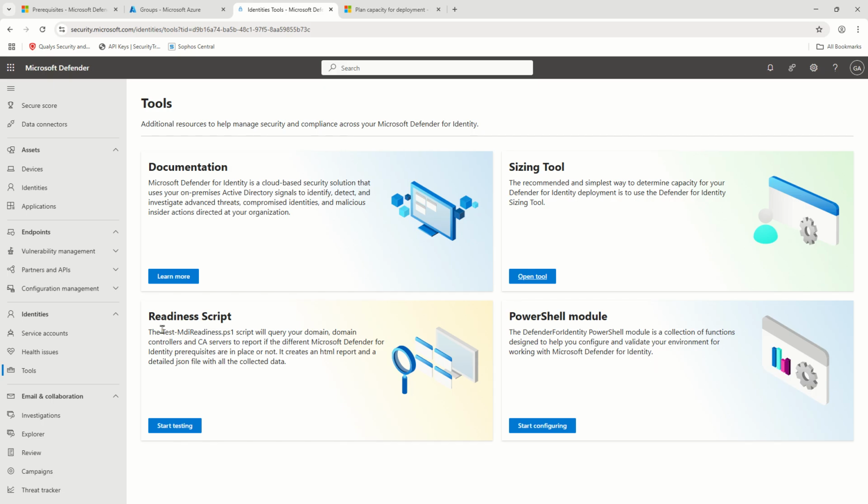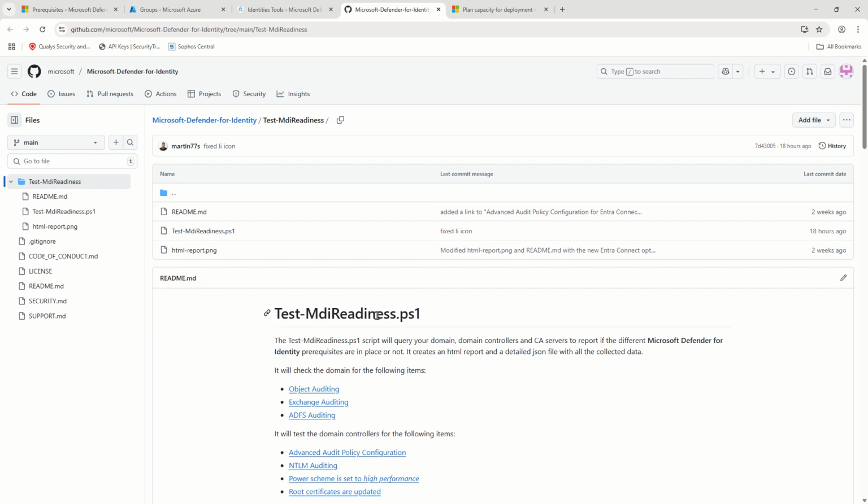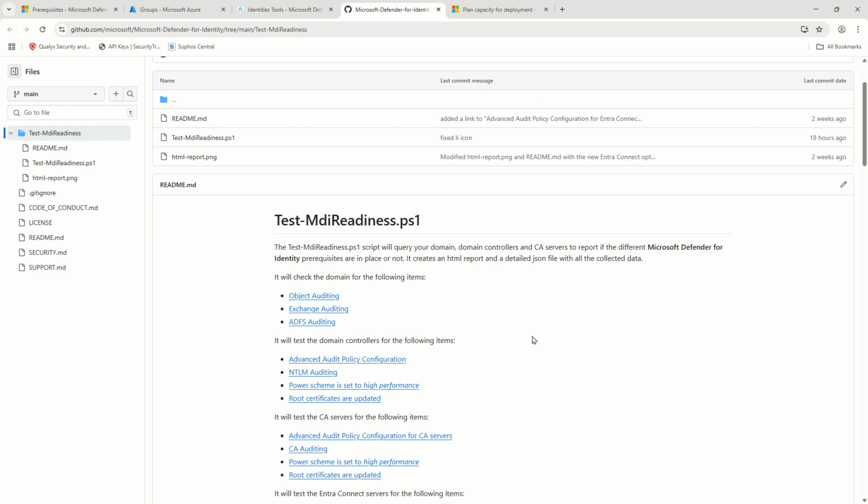Now, if you want, you can also run the readiness script on your domain controllers and CA to report whether the Defender for Identity prerequisites are in place or not. This creates an HTML report to help you understand if there is anything missing. This is something that I would recommend you do post installation, because it is going to check all the advanced configuration when it comes to policies. For example, if there is a dedicated GPO which is required for ADFS auditing, whether it is enabled or not, right? Similarly, it goes for NTLM auditing.